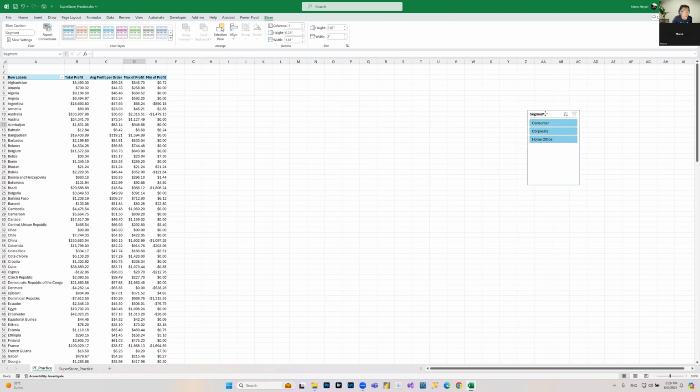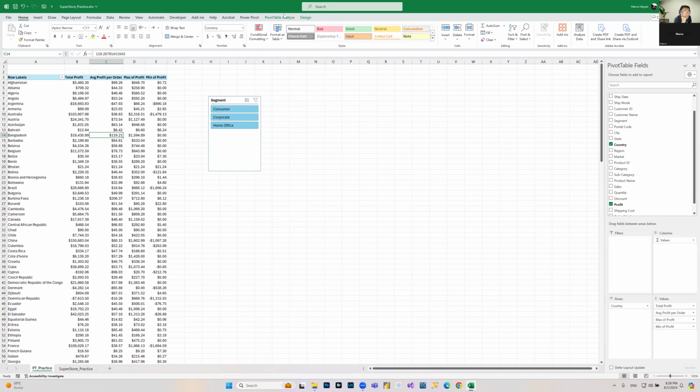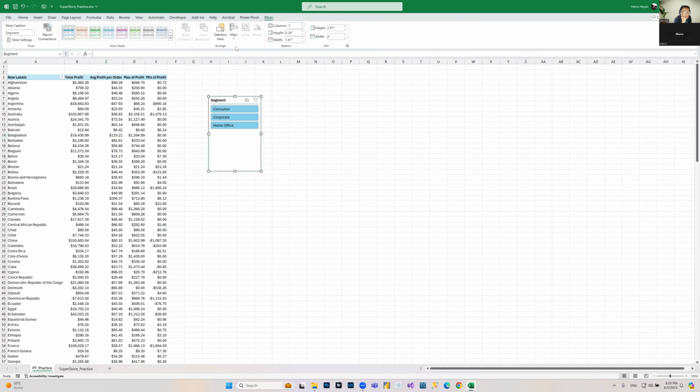As you see, it's movable. You can move it around. You can even change the color. Notice here when I select the segment, the contextual tab changes to slicer because we're working with this slicer. If I go here to the pivot table, it's going to change to pivot table analyze. So depending on where you are, the tabs will change. In slicer, you have the option to change the style. Let's do, for example, this style.